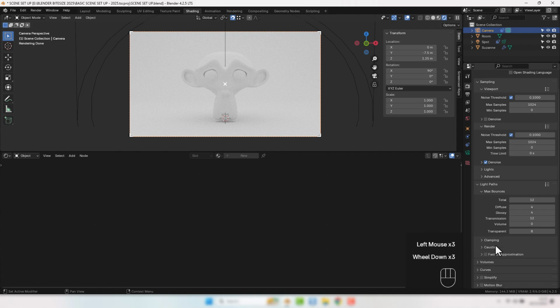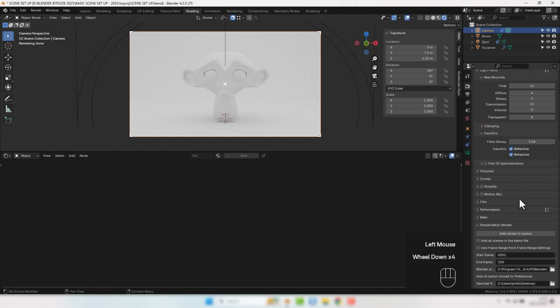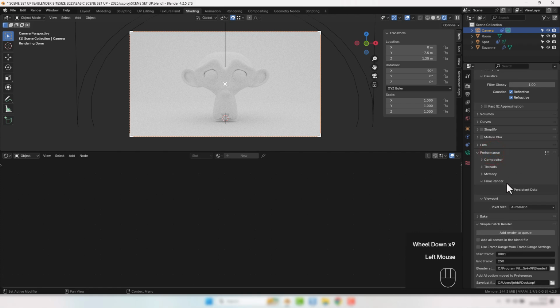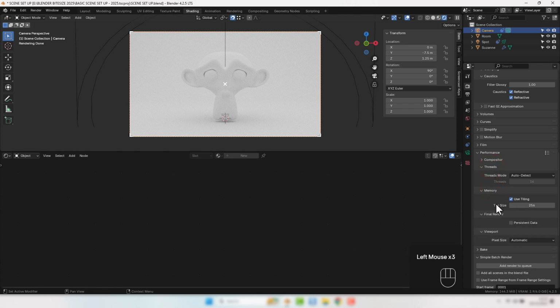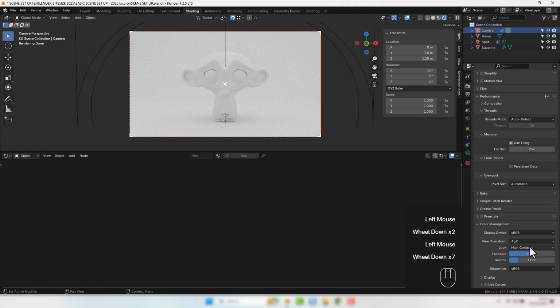If you're using anything with volume, just keep in mind you'll need to increase that there. If you're not using anything reflective or refractive, you can also disable those for faster computations. And in performance and memory, I've selected use tiling and I've decreased that number to 256. Any factor of 2 will work well. In color management, I've gone for a high contrast as well.